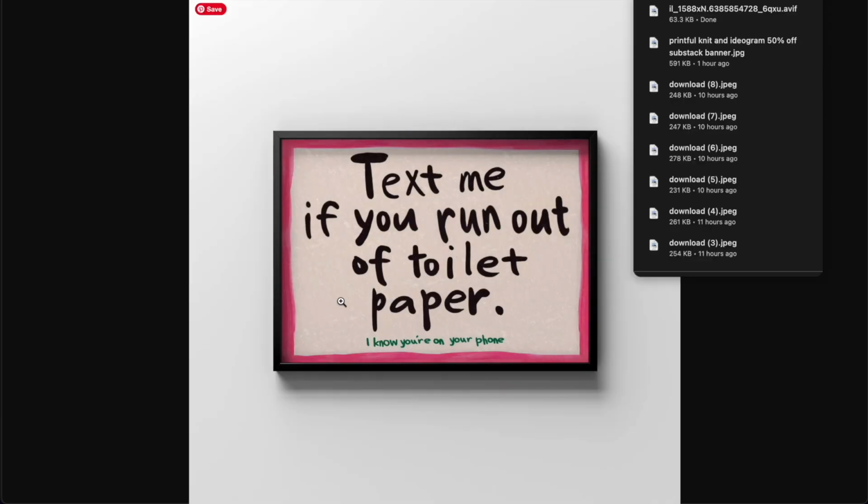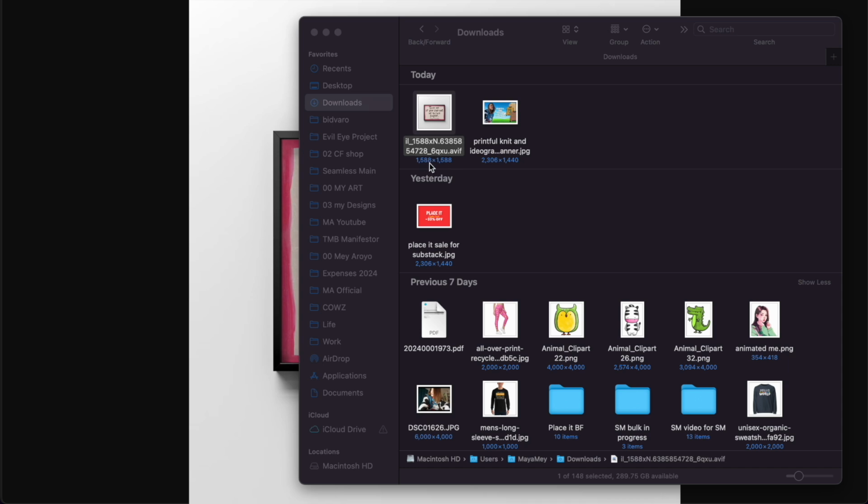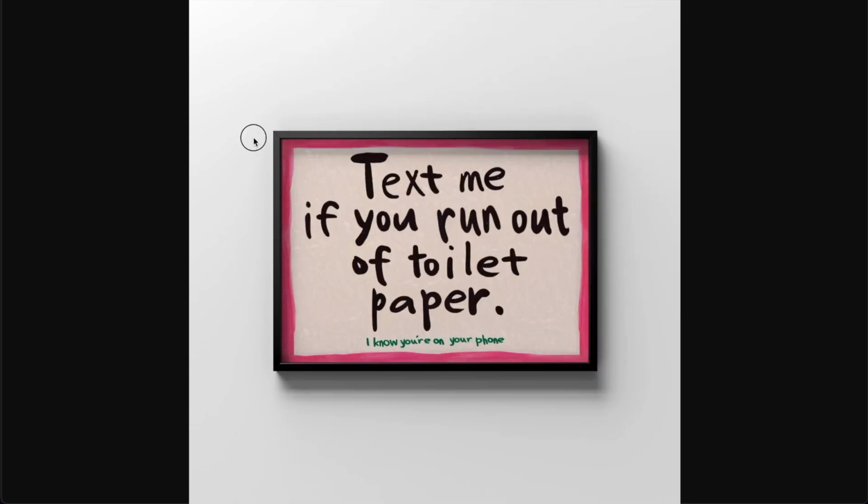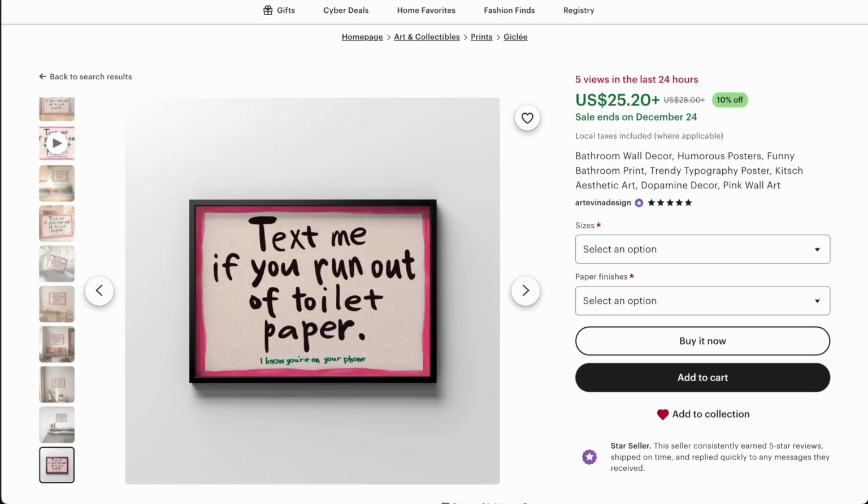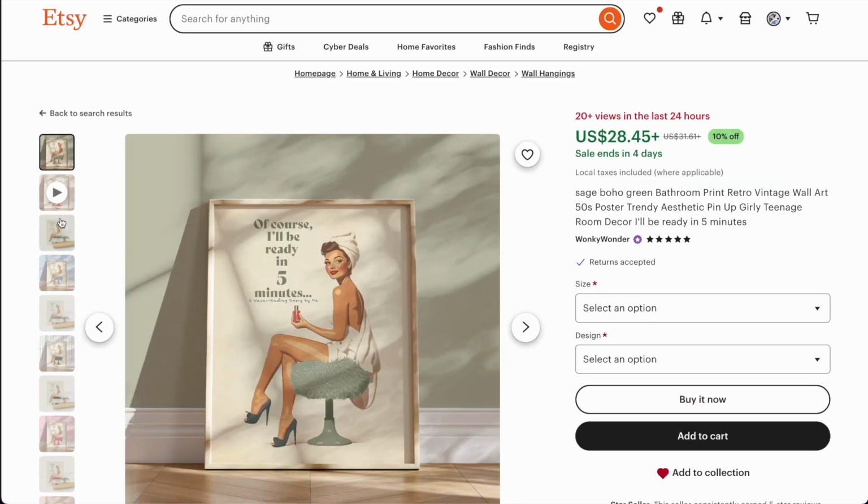And I'm going to save this image. And as you can see here, the image that was saved is 1,588 pixels, which is big enough. I'm keeping this tab open. I'm going to go into the Sage one.